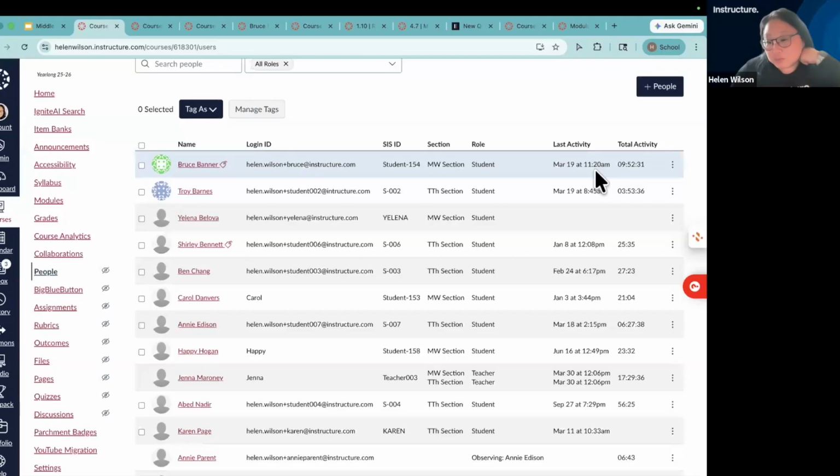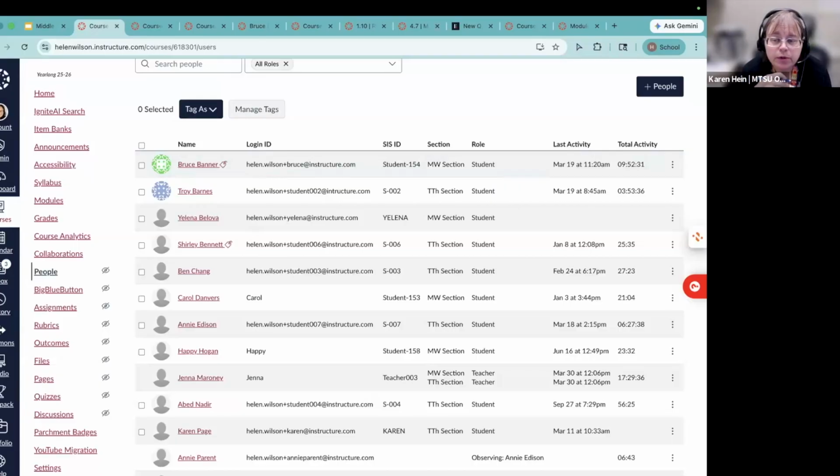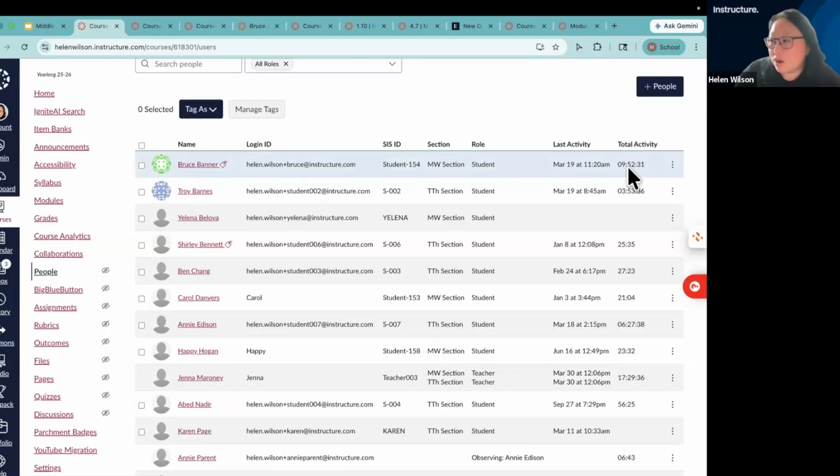So that's something you can obtain from the people area without doing anything else that's special. And Helen, those are numbers that are related just to this particular course, not just their access of Canvas overall. This is specific to the course. Is that correct? Correct. Right.